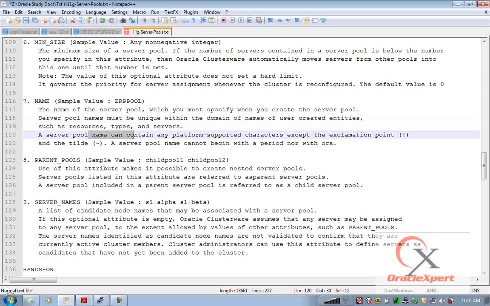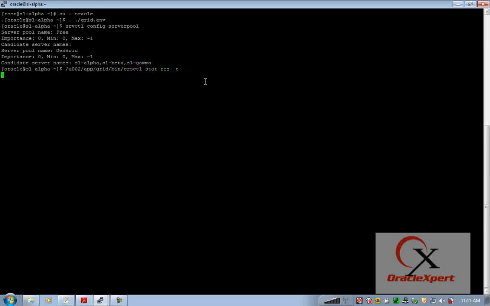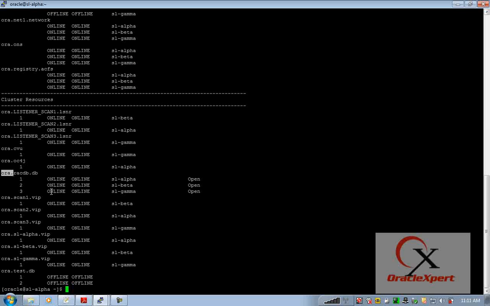A server pool name can contain any platform supported characters except exclamation and tilde characters. A server pool name cannot begin with a period, nor with Ora. The pool name cannot start with the name Ora.ERP pool. It cannot start with ora. because resource names are by default in that format. So it cannot start with Ora, it cannot start with a dot. Otherwise Oracle will try to interpret it as Ora dot, which becomes confusing. Clear? So special characters, exclamation and tilde, are not allowed. Anything other than that is pretty much allowed for the name.